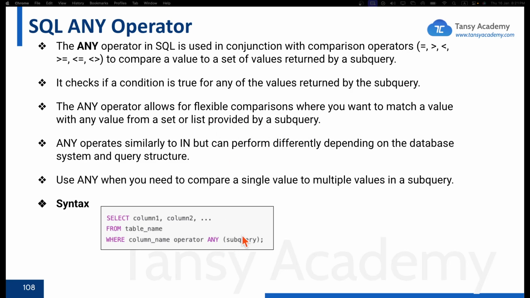So this subquery will be executed just like in, and then the values will be matched depending on what condition, what operator we have here. So we say age greater than any, something like that. Any operates similar to in but can perform differently depending on the database system. Use any when you need to compare a single value to multiple values in a subquery.